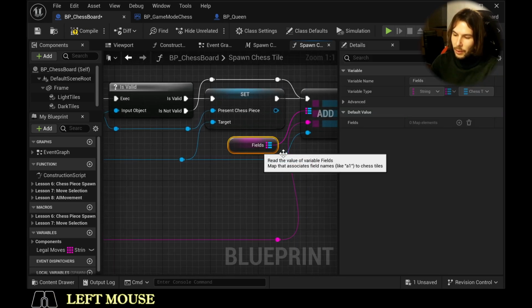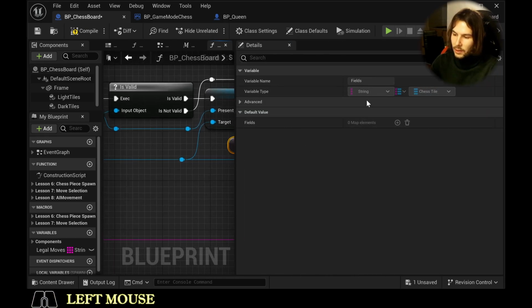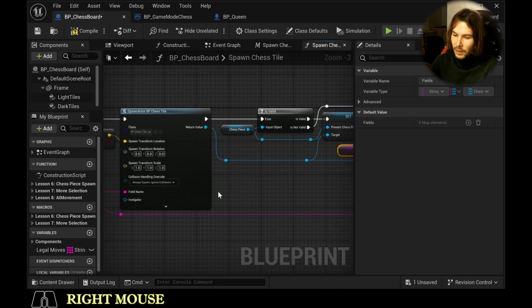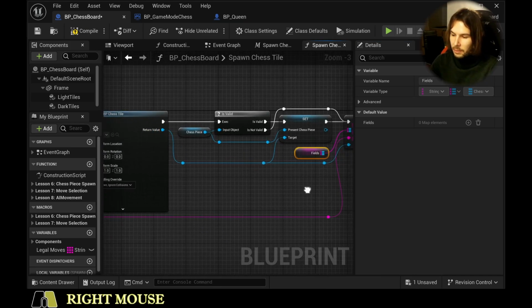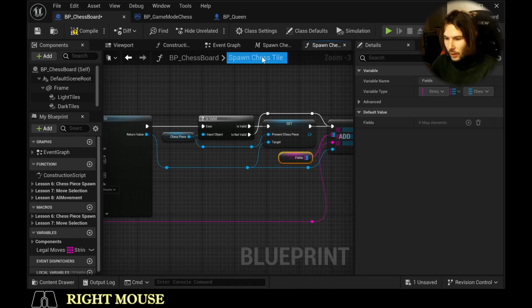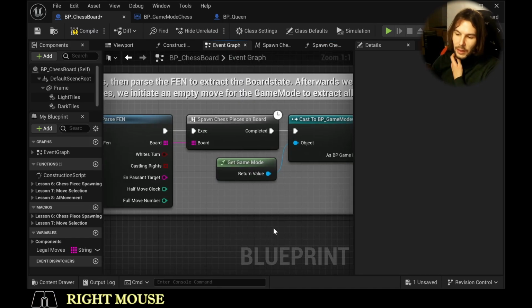And the fields array or the fields map contains a string mapping to a chess tile. And thus we have the field name, which is also here mapped to our chess tile directly. So that's everything which we did in lecture 6. And today we will go on and have a look at the game mode more in detail.